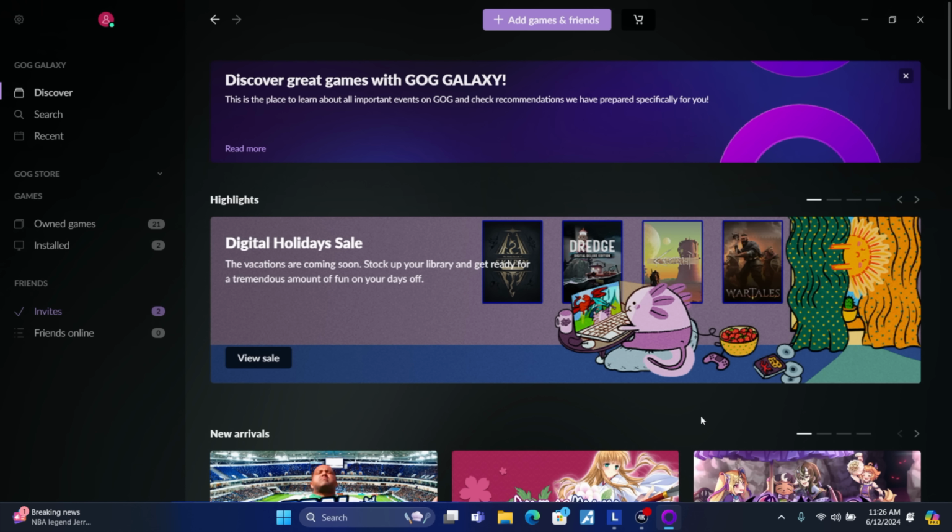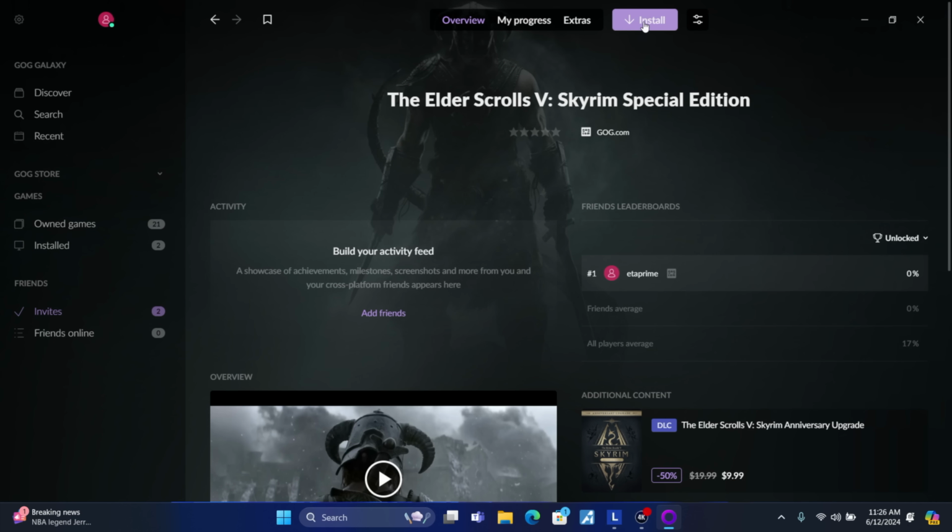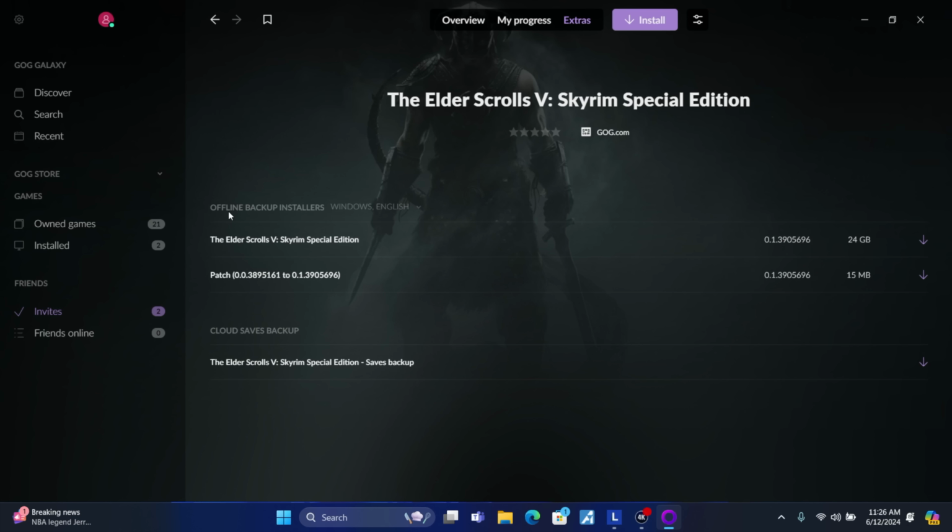And luckily, GOG games are DRM-free, and we can download an offline installer for any of their games. Own games, and we're doing Skyrim Special Edition. So we're going to choose this one, and instead of choosing Install, we want to go to Extras, and right here you can see Offline Backup Installers. We're going to download the Skyrim Special Edition Offline Installer. And obviously, this could take a little while depending on your internet connection, but this is now downloading.